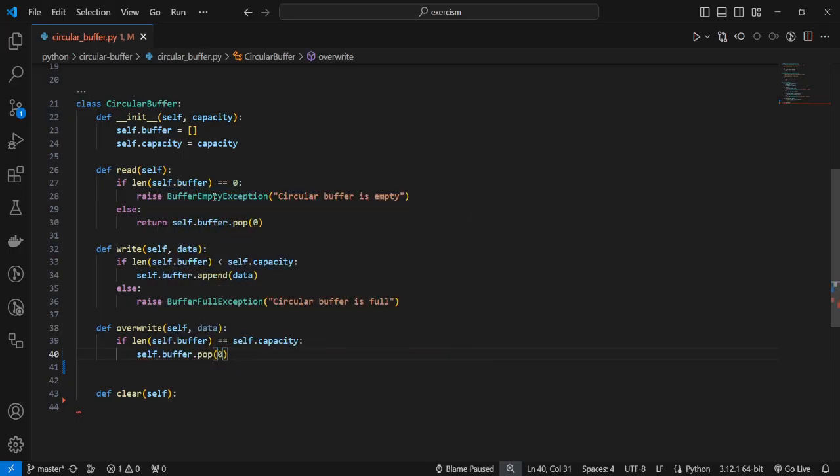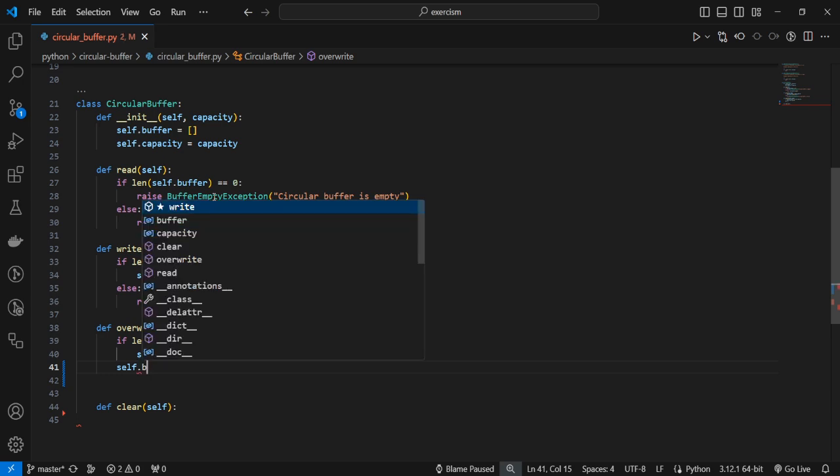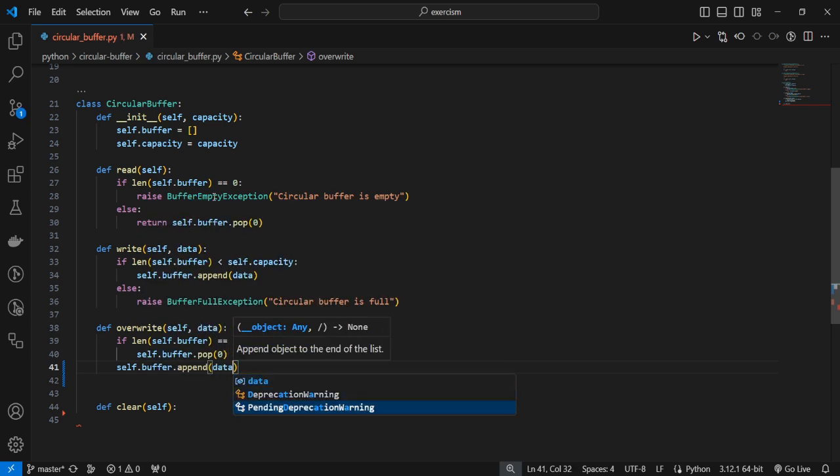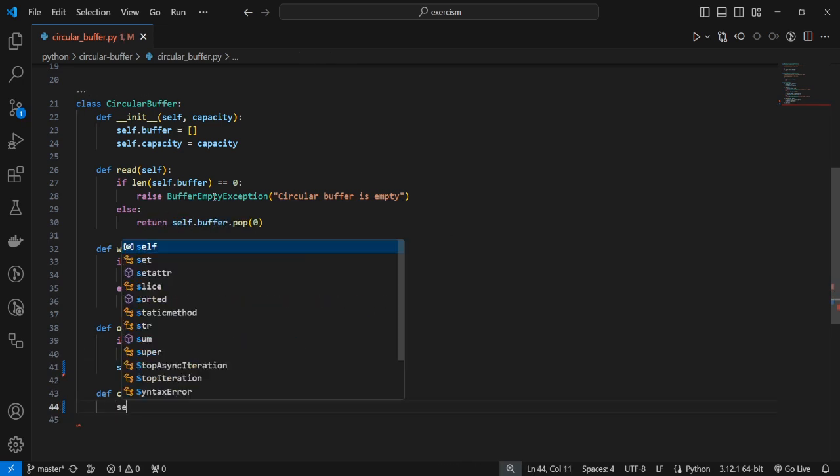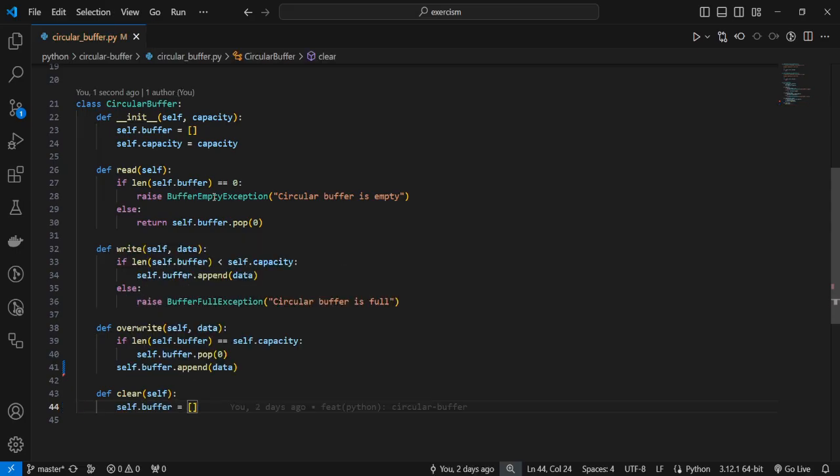And there you have it. This simple circular buffer implementation provides basic operations for managing data in a cyclic manner. Feel free to use and expand upon this code.